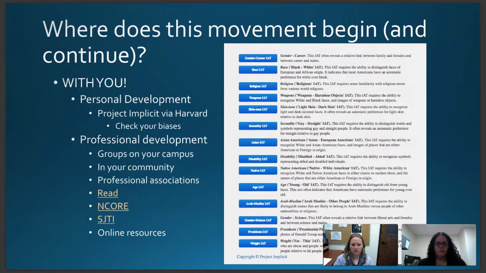NCORE, if you haven't heard of NCORE, it's the National Conference on Race and Ethnicity, and they're very active, and they have a yearly conference. It's actually coming right up in a couple of weeks this year, but it's something that you may want to think about attending if you haven't. It's an amazing, amazing experience, and it's huge. There are so many student affairs professionals and students and other leaders there, and it's just an amazing opportunity to grow and learn more.